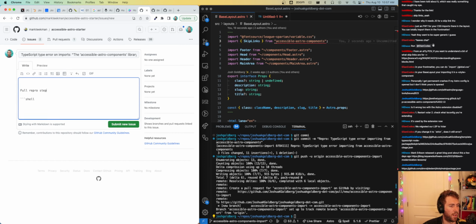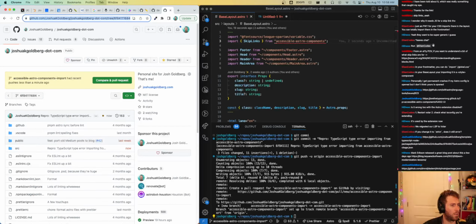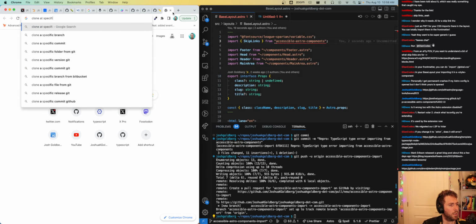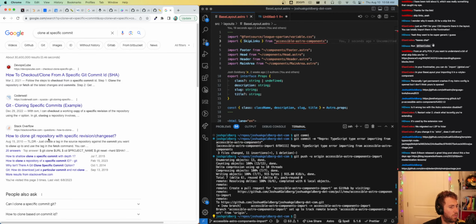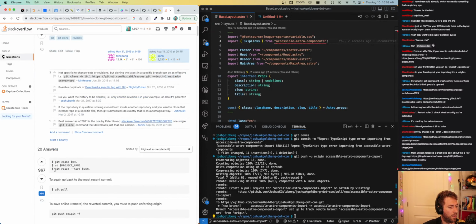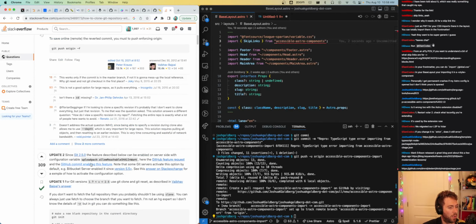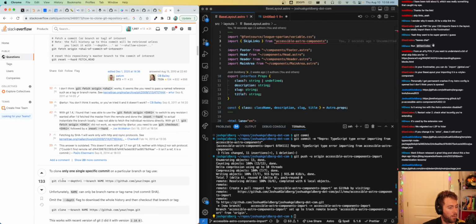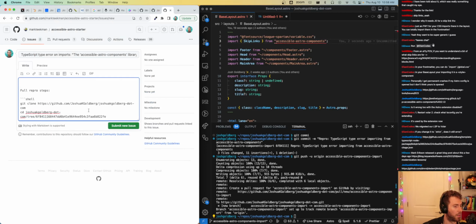Full repro steps: git clone, cd into the repo. Is there a way to clone at a specific commit? I feel like I remember at one point learning the branch way to do that. Git reset hard, that's not what I'm looking for. Branch name or tag name. I'll just put the whole thing. Git checkout this dev.